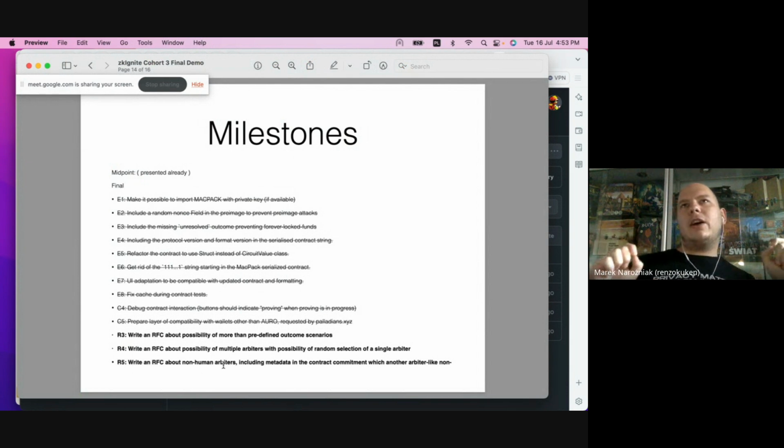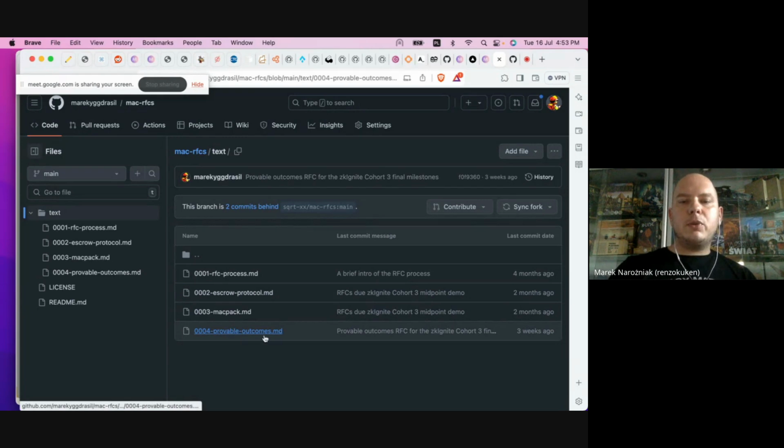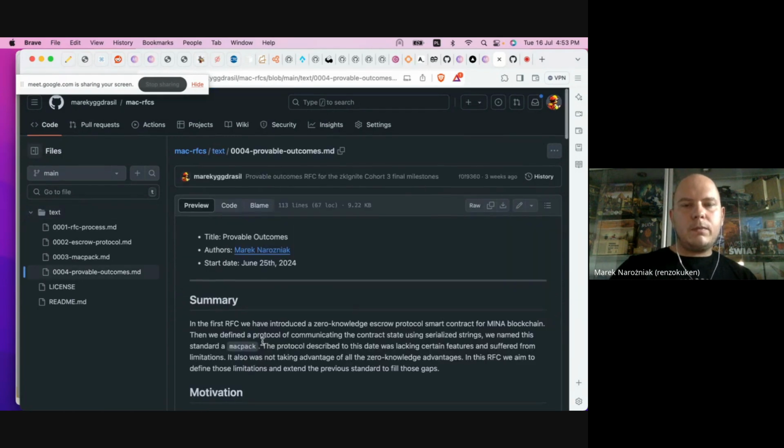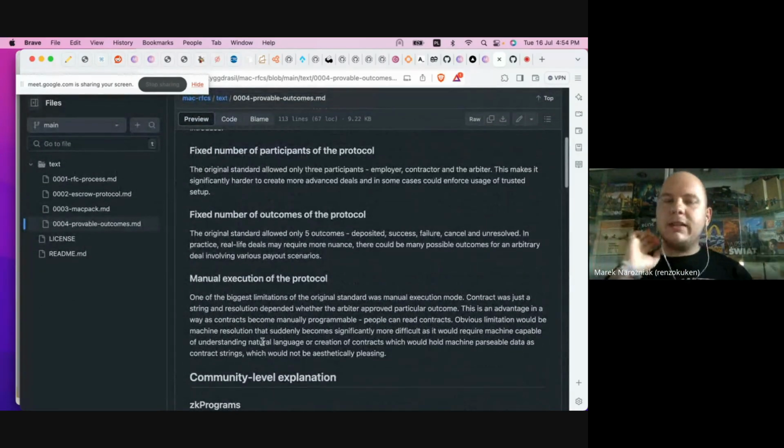Also, the contracts are by default human described. So it's basically just a string. And I want something that a machine can understand, so that people could interact, bots could interact, and also bots with people. So I wanted to research that. So I decided to write a new RFC. And I've written the provable outcomes RFC, this document. So basically, it solves all this. Unlimited outcomes, unlimited participants, and bots.